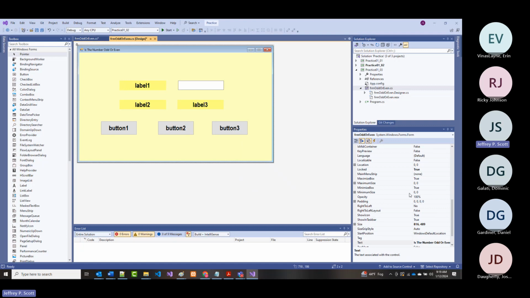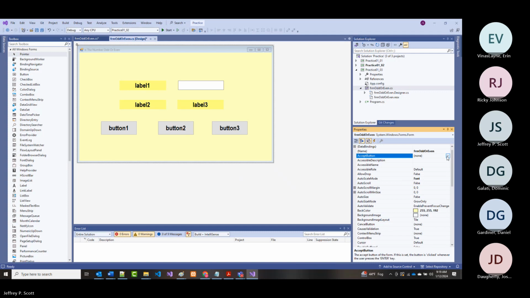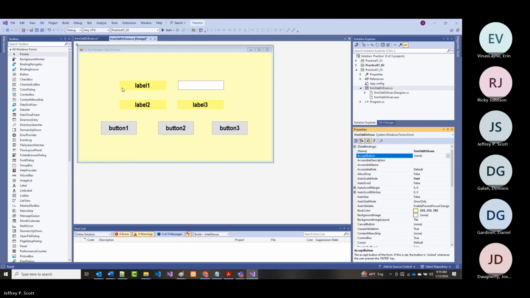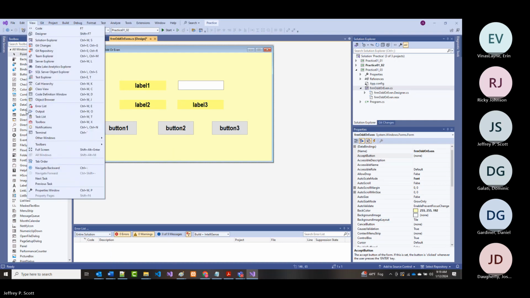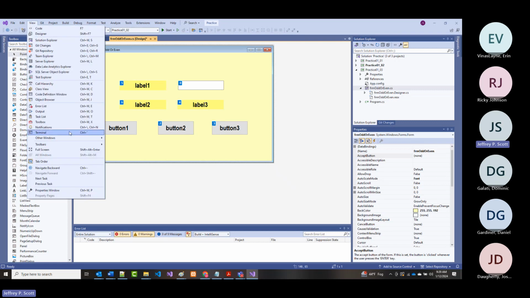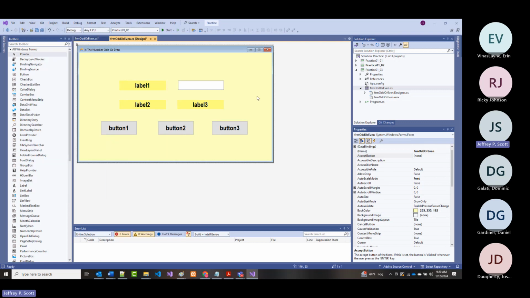Let's come in and right away set our accept button and cancel buttons. Oh, I haven't named them yet, so I'm not going to do that yet. We can set the tab order. So view tab order, and that'll be 0, 1, 2, 3, 4, 5, 6. Another view tab order. All right, and I can set my start position to center screen.